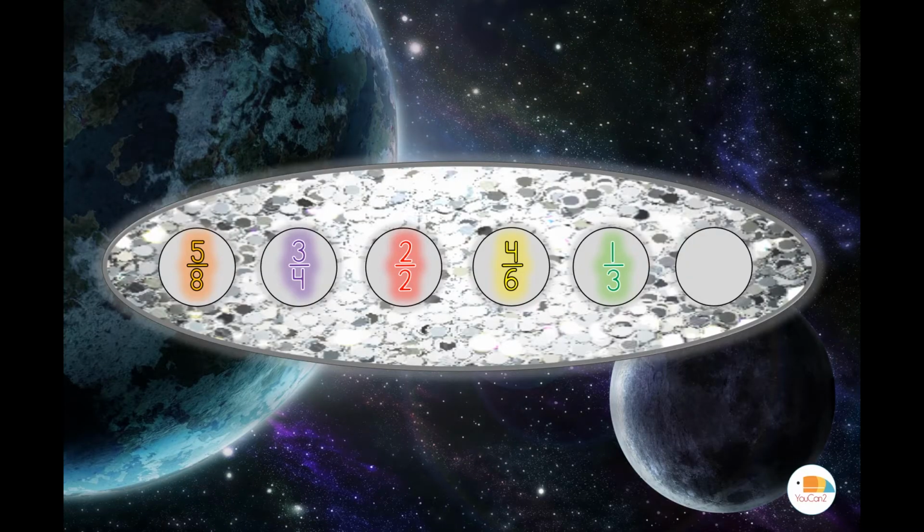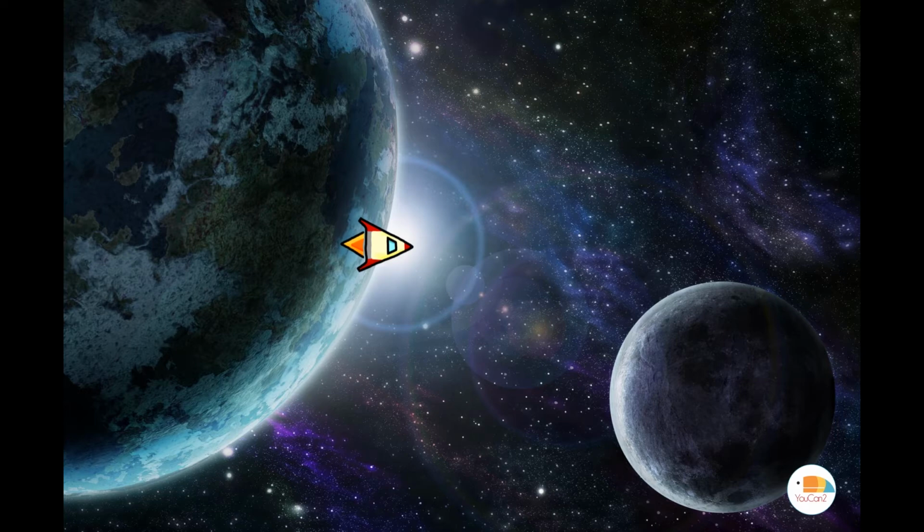Okay, Ucan, let's push that final button. We're there. Let's stop this spacecraft. We did it. I guess it pays off to know fractions.